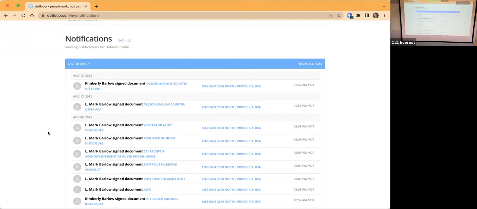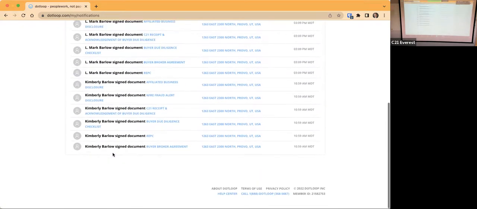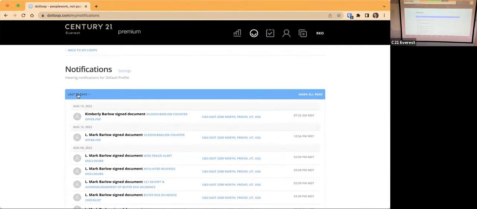So under these notifications, you can see here on August 13th, it shows that Kimberly Barlow signed a document that I had sent over. And on August 12th, Mark Barlow had signed this document. And then here's some from August 9th. And so you can only look at either the last 7 days, last 30, or a custom date range you can put in there.